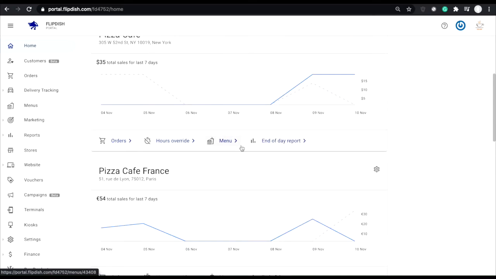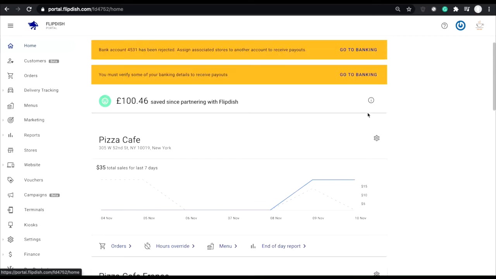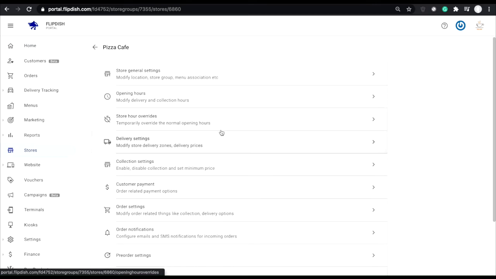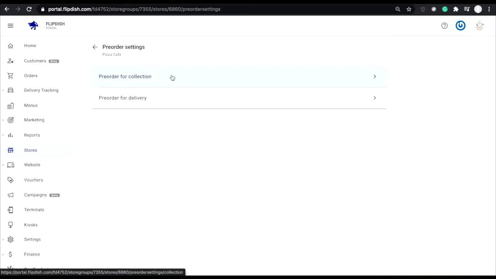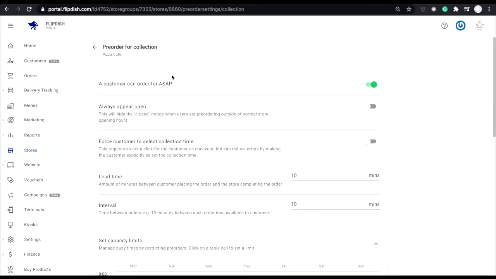All I have to do is simply click the cogwheel above the sales graph here on the Flipdish homepage to access the store's settings. Then I just scroll down to pre-order settings and click there. For this demonstration, I'm going to alter the settings for pre-order collections. Now that the page is opened up, let's look at the different options we have to configure our pre-order settings.